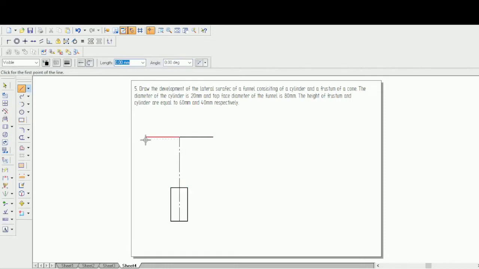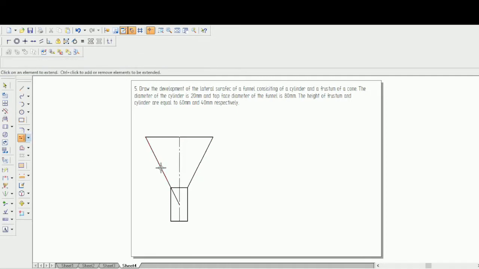Now join this line to the corner of this rectangle. Similarly, join this to this corner. Next, go to the extend option and extend this line. Now it has extended till here. So with this we have just completed the front view and top view. Using smart dimensioning, you can show all these dimensions.